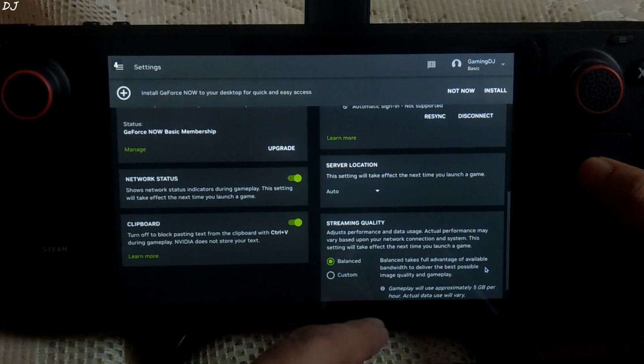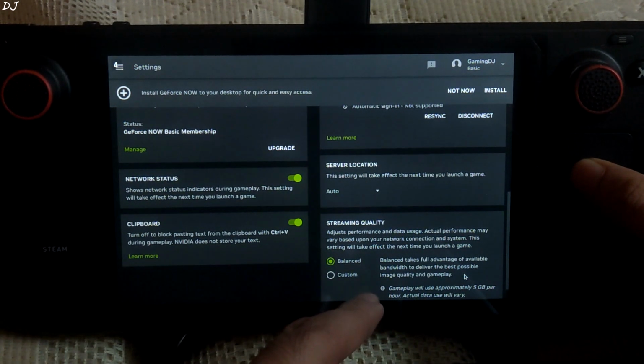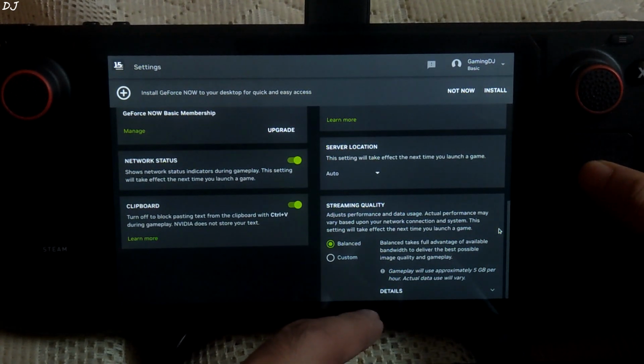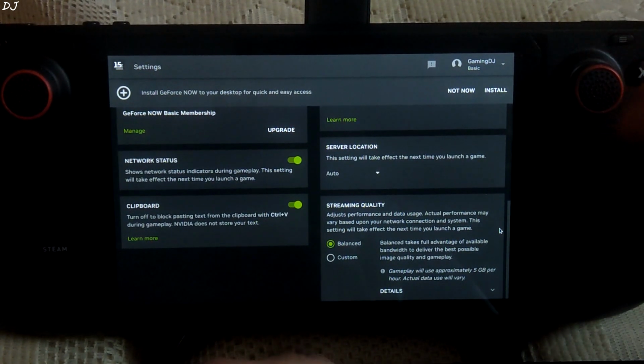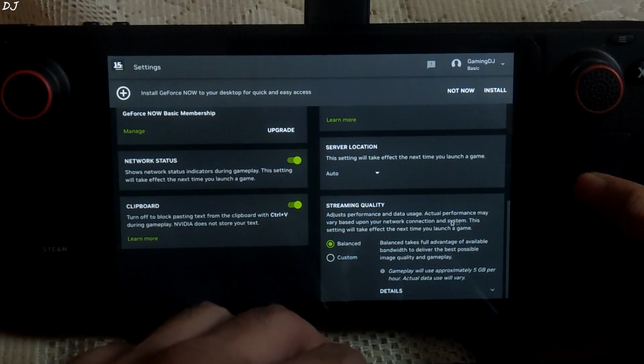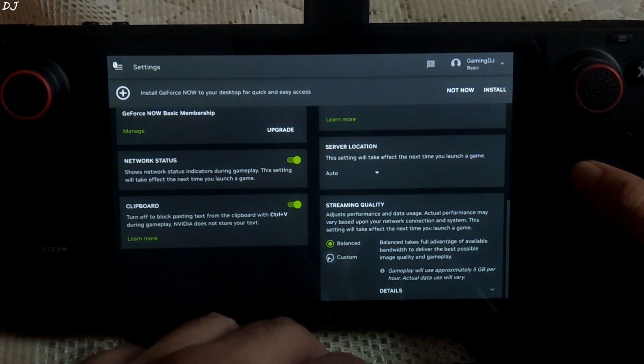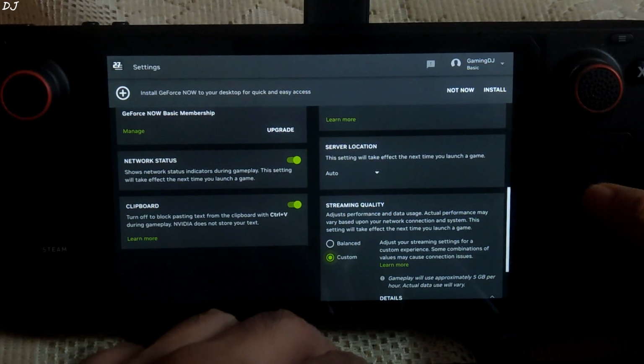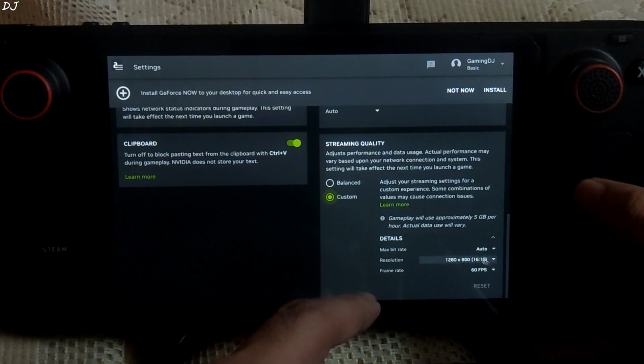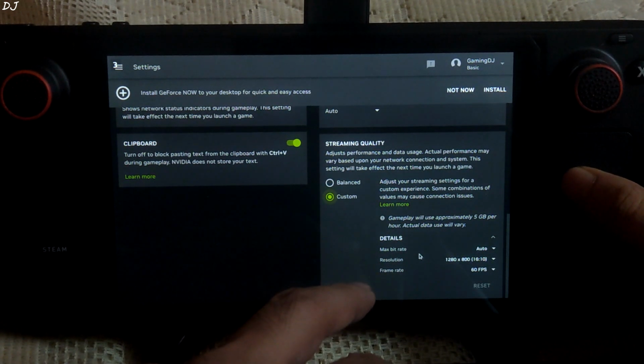Balanced takes full advantage of available bandwidth to deliver the best possible image quality and gameplay. Steam Deck's display has a resolution of 1280 by 800 pixels. You can also select a custom quality setting. You can change these parameters: maximum bitrate, resolution, frame rate.